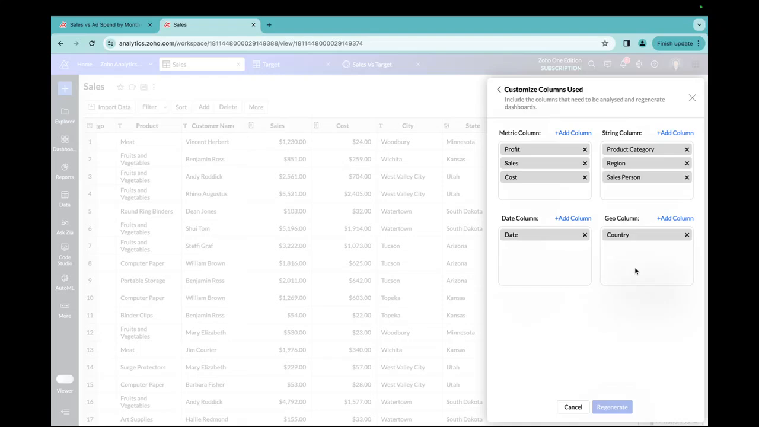So under the metrics column, you can pass any numbers. By default, I have profit, sales, and cost. If you want to add any additional number column, you can do that. You can also add any string column or date column or geo column. So according to the additional columns that you're adding or removing, the auto-generated reports will get modified and you'll get a new set of reports and dashboards. This is impressive.